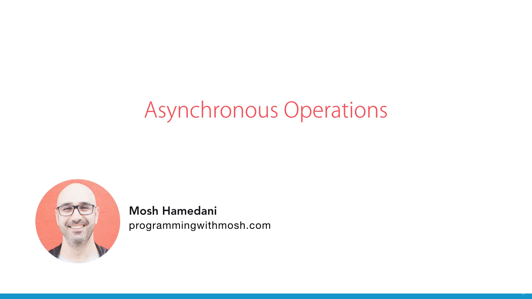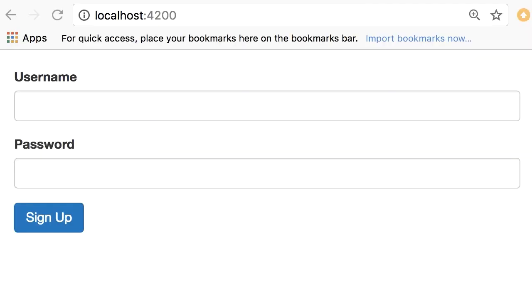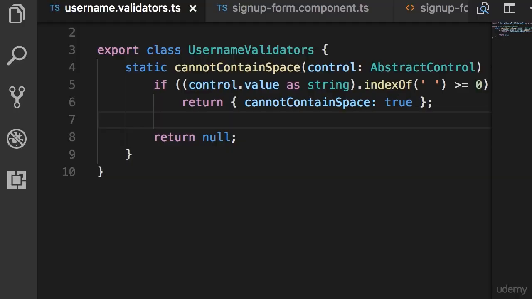There are times that we need to call the server to validate a given value. For example, here we want to call the server to see if this username is taken or not. So let's go ahead and implement a custom validator. So here, back in our username validators class, I'm going to add another static method.